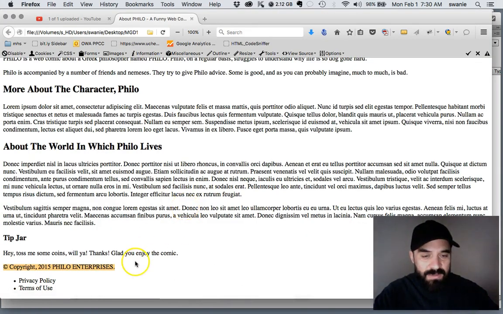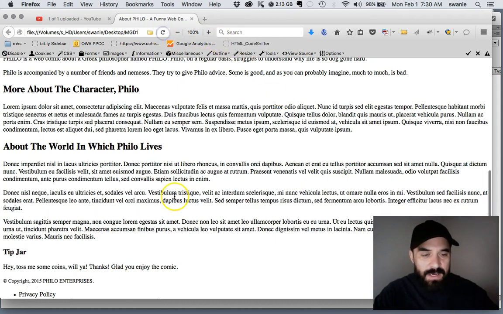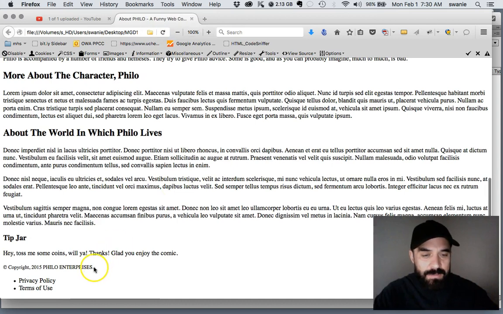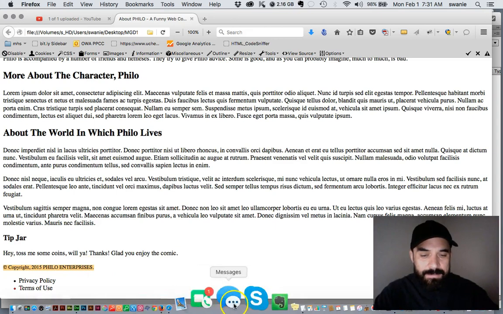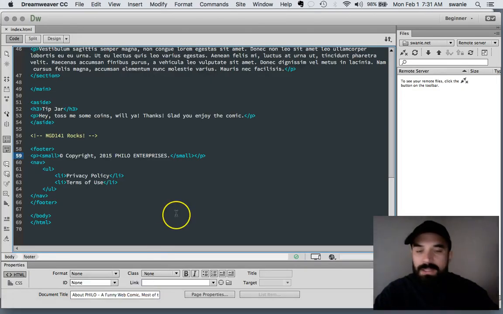So before I hit my refresh screen, down here at the bottom, you can see copyright 2015 Philo Enterprises. That's what it looks like now. And after I refresh, now it's just slightly smaller. So that can be a nice thing. Maybe you had referenced something in your paragraph text. You don't really want it the same size, and you want it offset just by size every once in a while. That is a very simple format that you can add to your HTML text. Let's go on to the next thing.